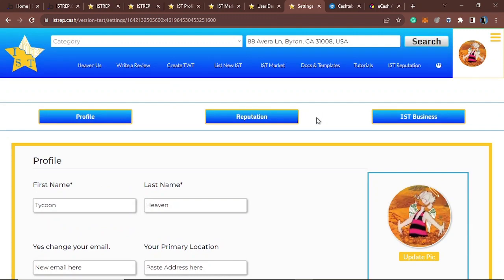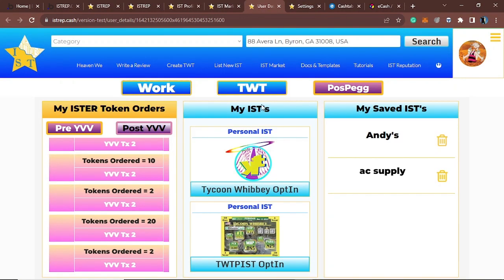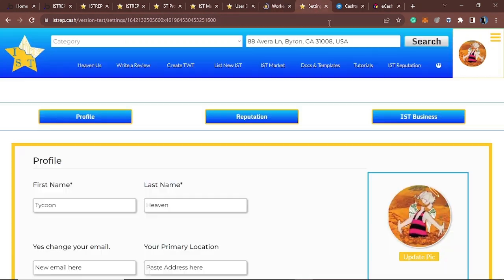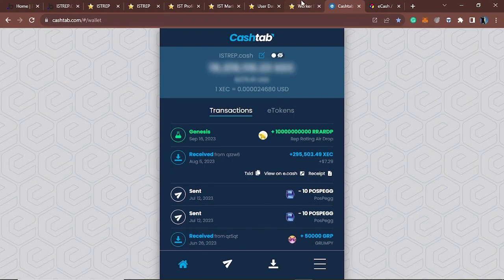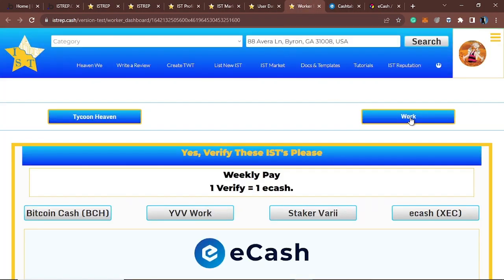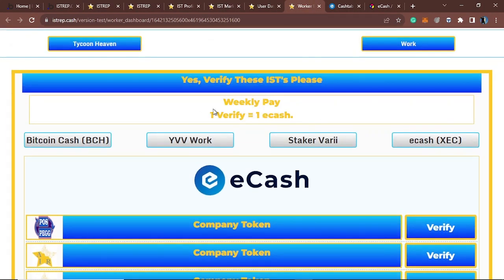And they say, hold on. Take that back, bud. Let me go back and see that work right quick. And it says, 1 verify, 1 e-cash. Yeah, I might have to pass on that, bud. We'll switch it up and figure out what actually makes sense. But I'm just going to leave it at 1 verification, 1 e-cash, because I'm probably going to be doing all the verifications in the beginning anyway. Me and my family.